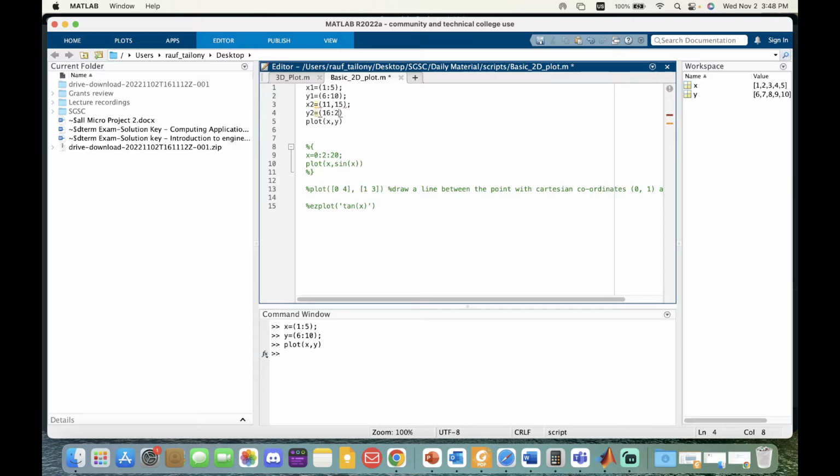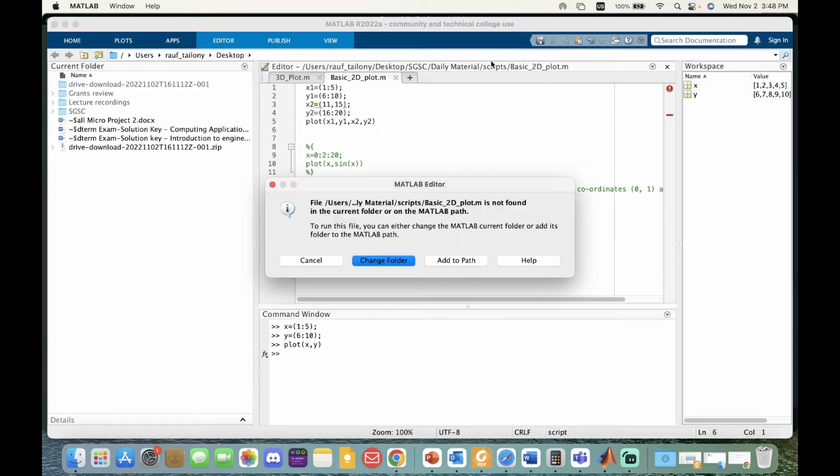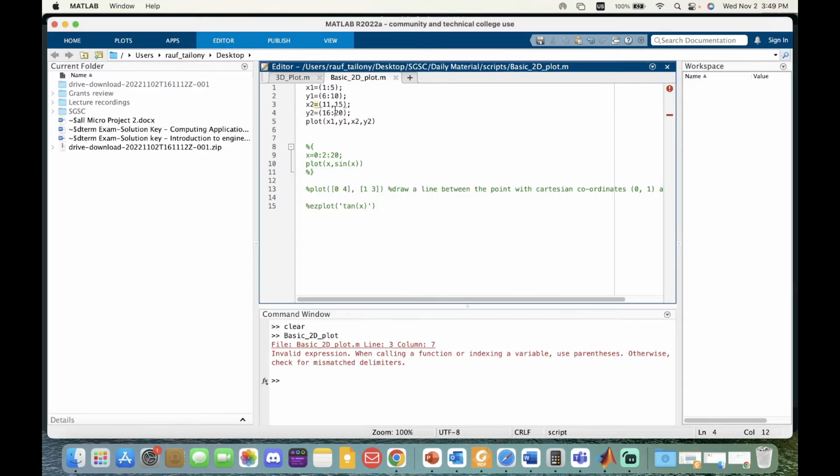16 to 20, semicolon. Now if you plot x1, then y1, then comma x2, then y2, and make sure if you capitalize or not. Let's try that together. So if you run it, what's going to happen? Add to path. So here we have a comma instead of a colon. Okay, now let's run it.